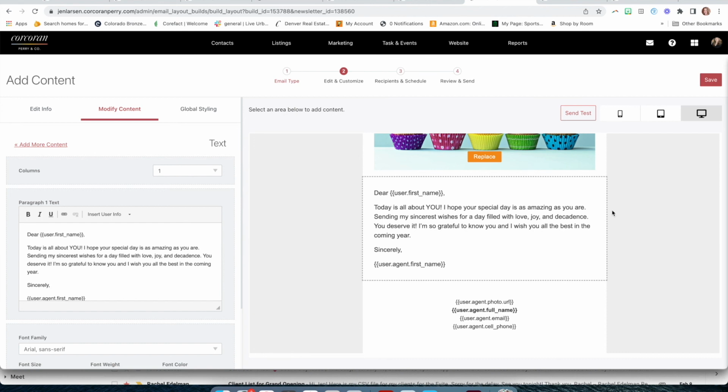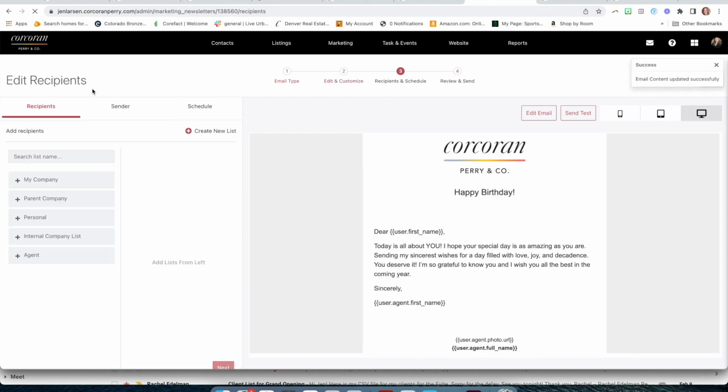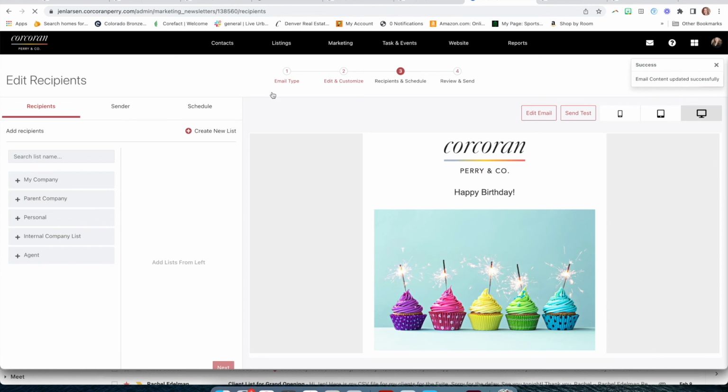So once I have it the way I want it, I'm going to click save up here in the top right corner. And then on this next screen, we have 3 tasks to complete up here in the top left corner. It actually won't let you send it until we've done all of these things. So we'll start with recipients.